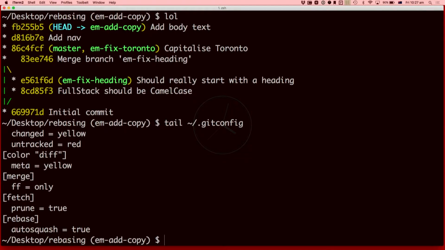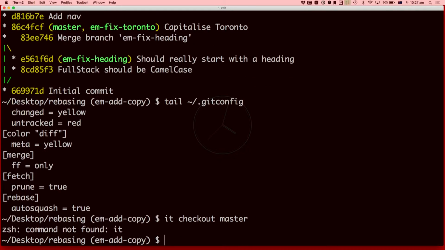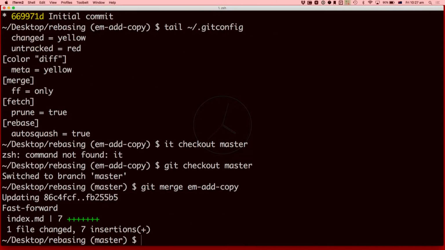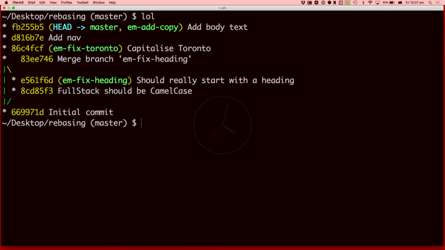Cool. And then the last thing to do, since this is ready to be merged, is check out master again. And then I want to do git merge with my branch. Done. So now when I look at my commit history, I have everything linear.